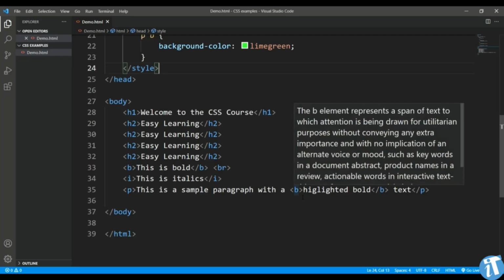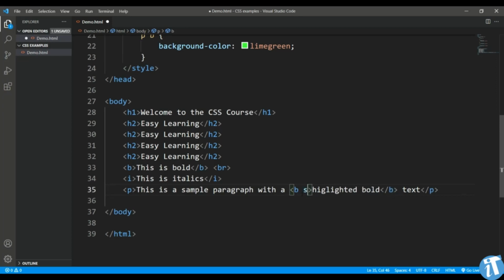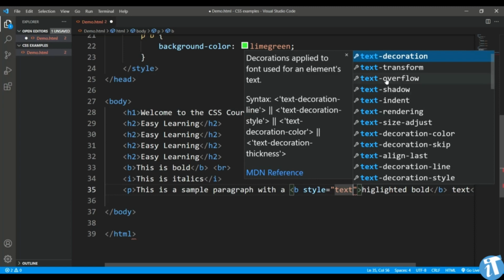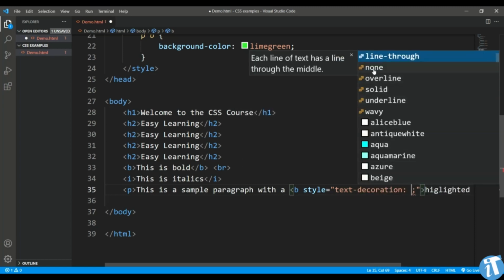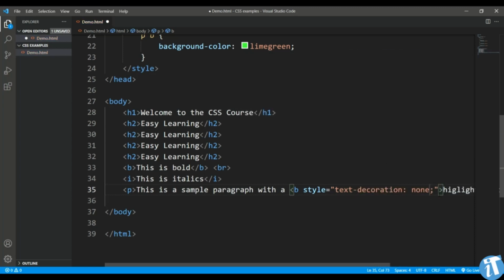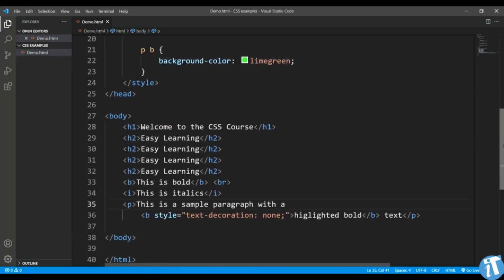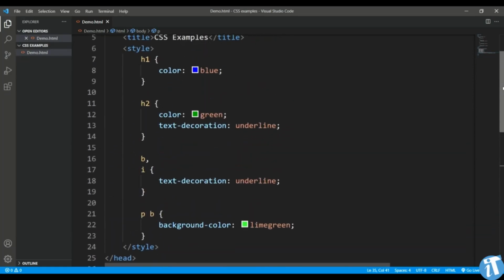Alright, if you don't want to use underline here, you can come to the inline style and use the text decoration set to none. Alright, so here you can see there is no more underline. So this is about the name selector. You can use these names the way you want.